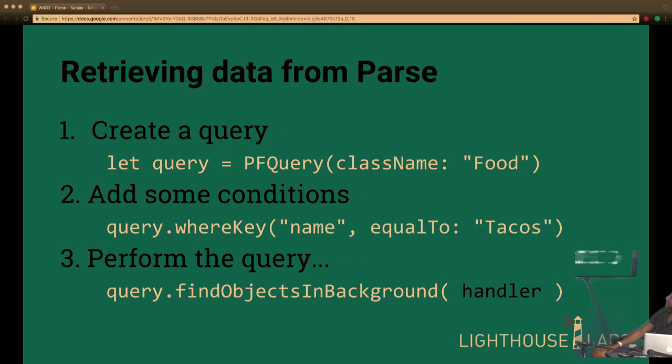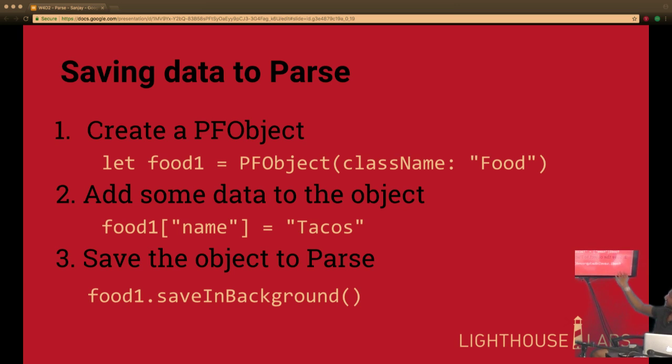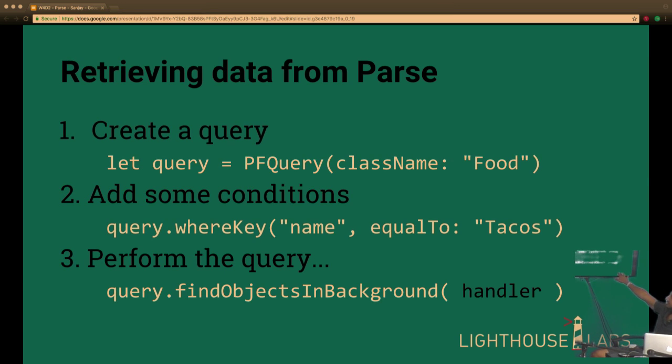Okay, now retrieving data. Any questions so far? Retrieving data is very similar, but instead of creating a PFObject, you have to create a query. Those of you who've worked on databases before probably know what a query is. You specify the conditions of your query. In this case, the property name needs to be tacos, and so the result is going to have one object, which is food1 from here. And again, this line is important because it actually computes the task.